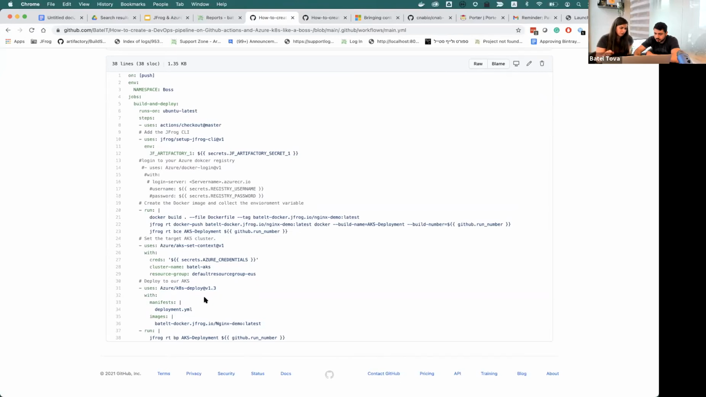And I think one thing which is also super important is all the information that we have in my build info. So let's talk a bit about build info. Okay.